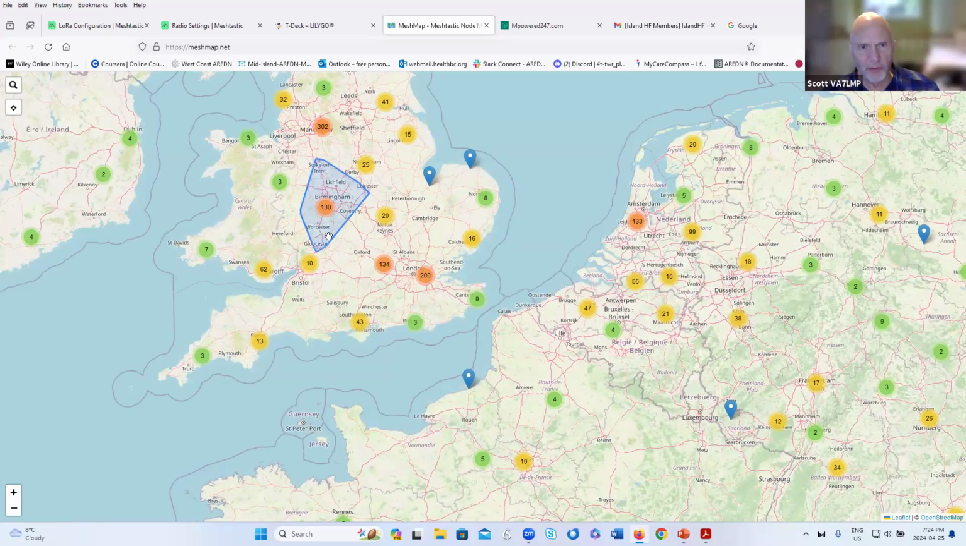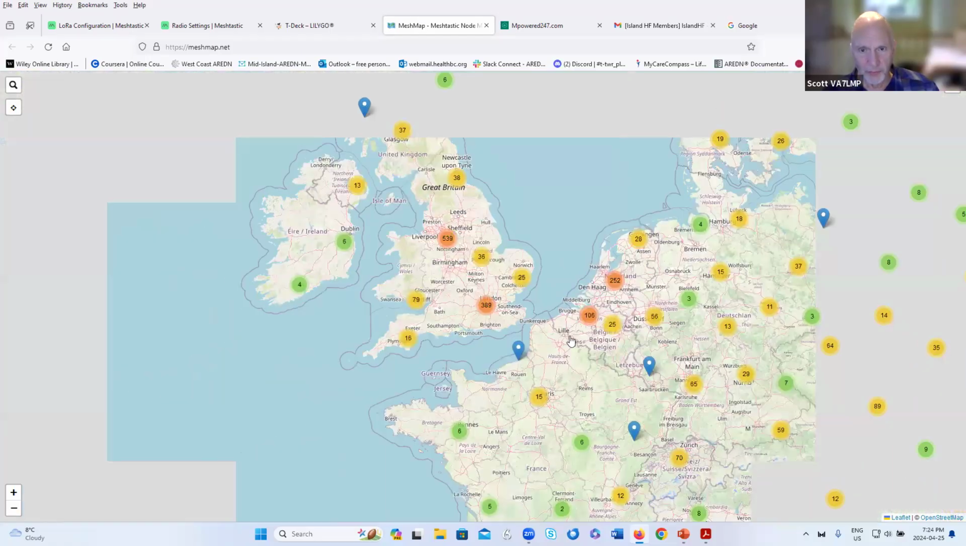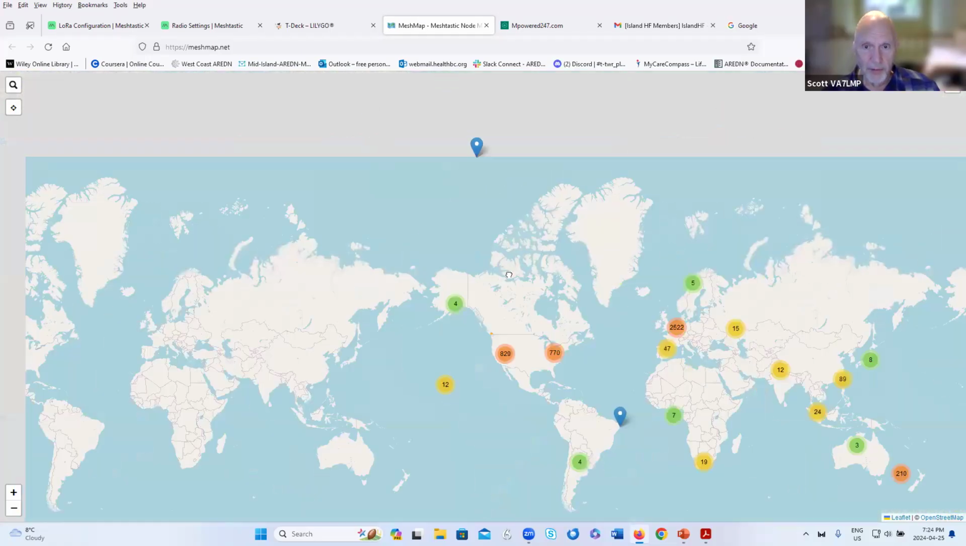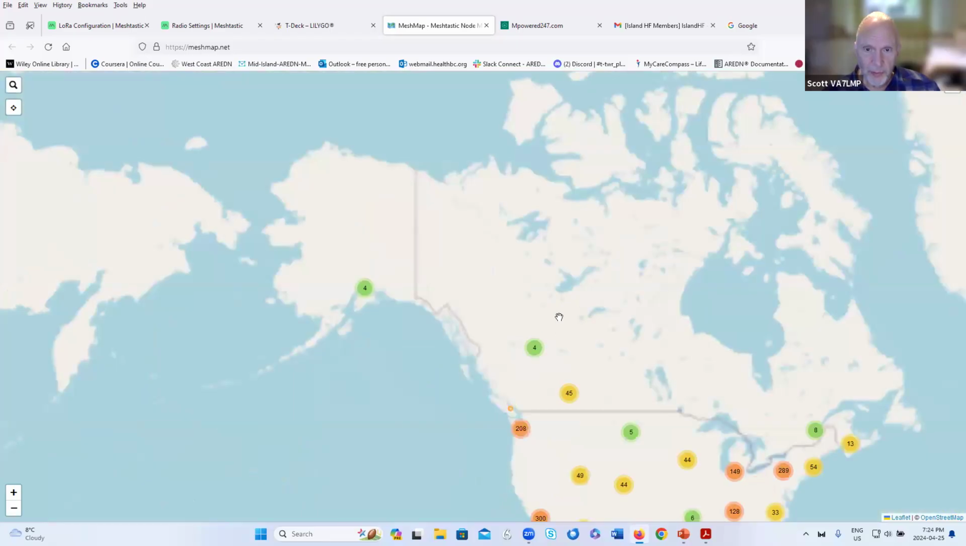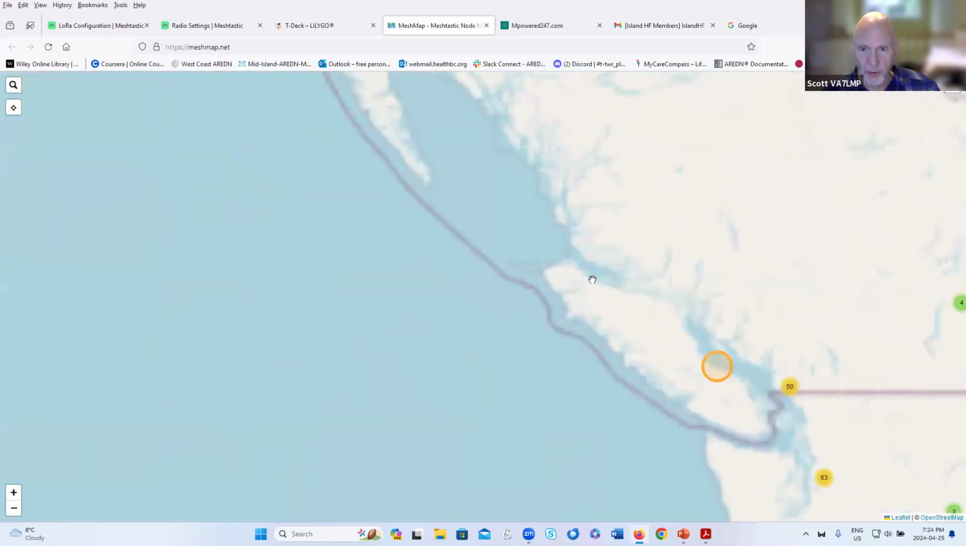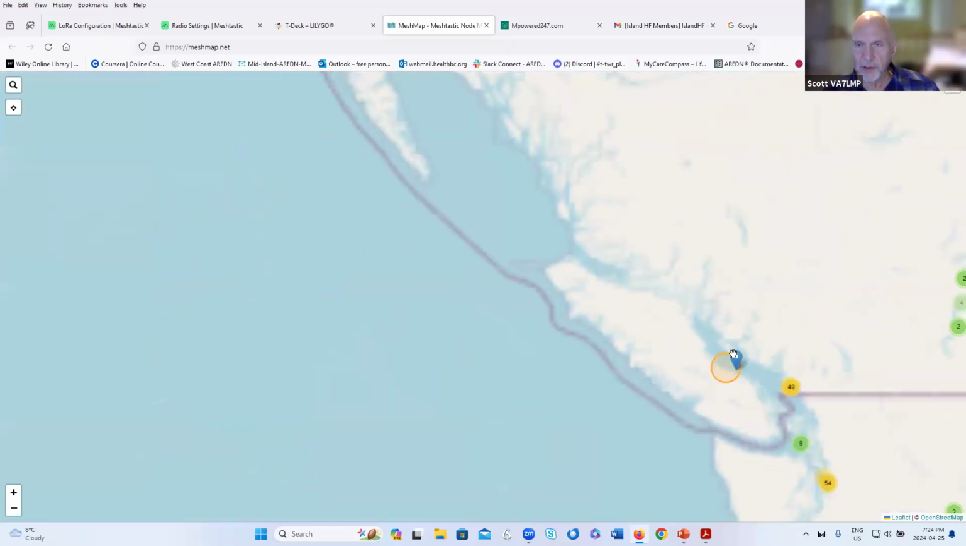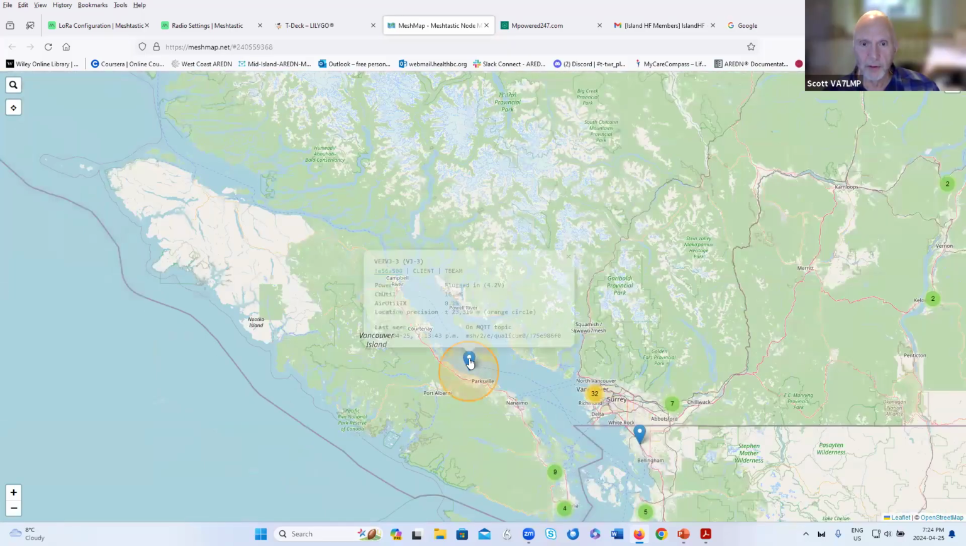Look in Birmingham, 130 nodes. I'm just choosing things at random here. Mind you, they use a different frequency. But if we come over to good old North America, and we zoom in a little bit more, and we get to, whoops, why am I frozen here? Don't freeze on me, please. There we go. Get to Vancouver Island. Mr. Larry, he's uploaded his node. So that's one example.